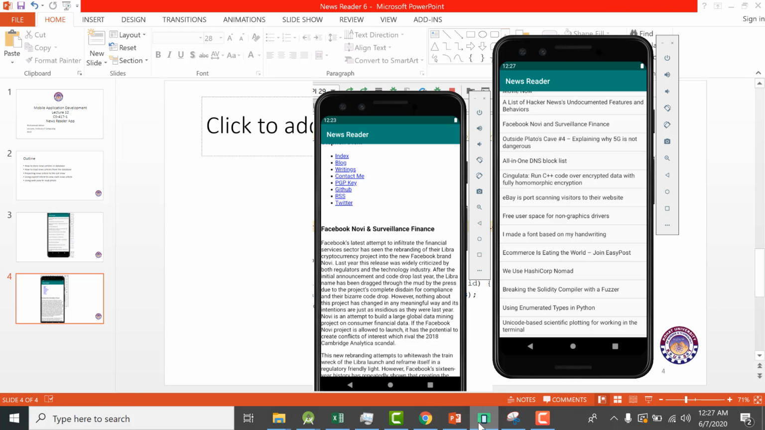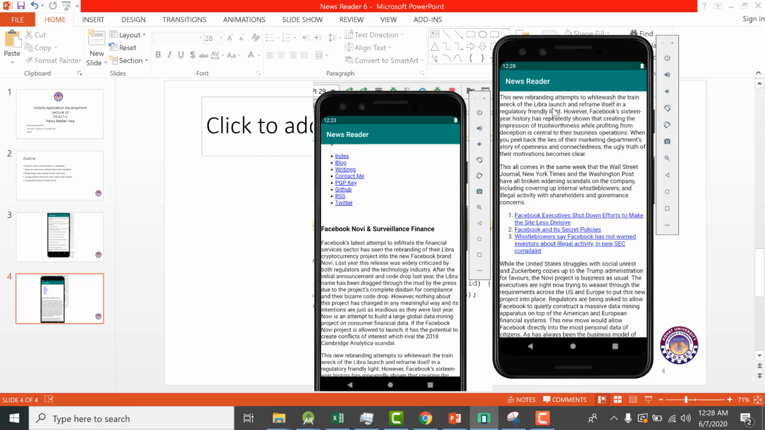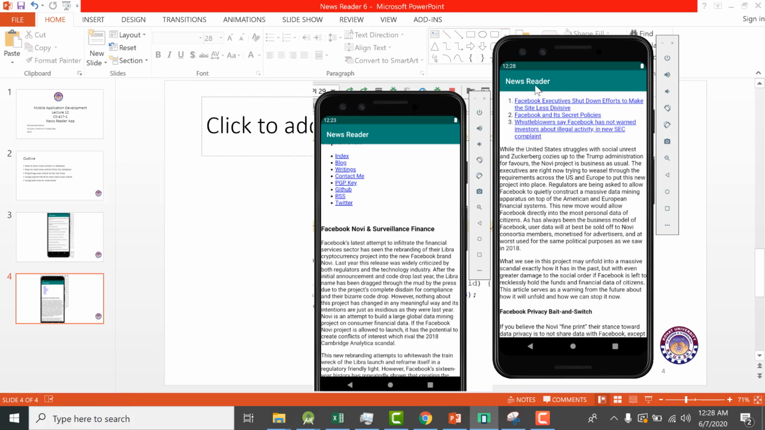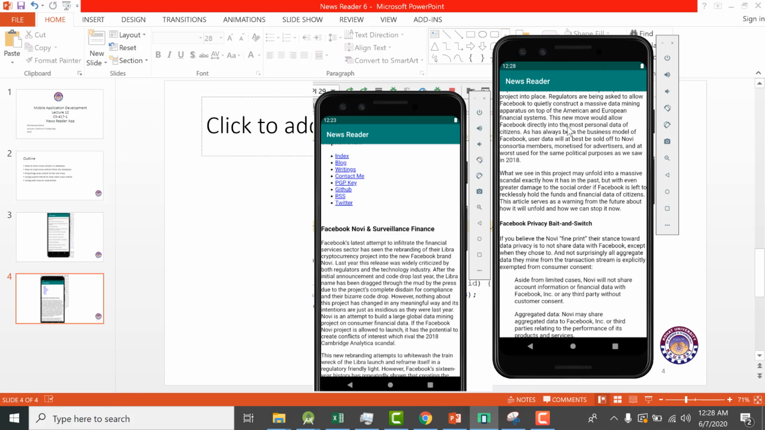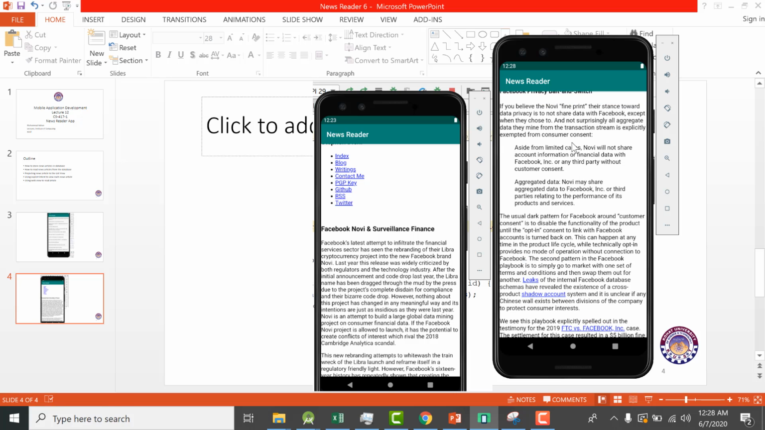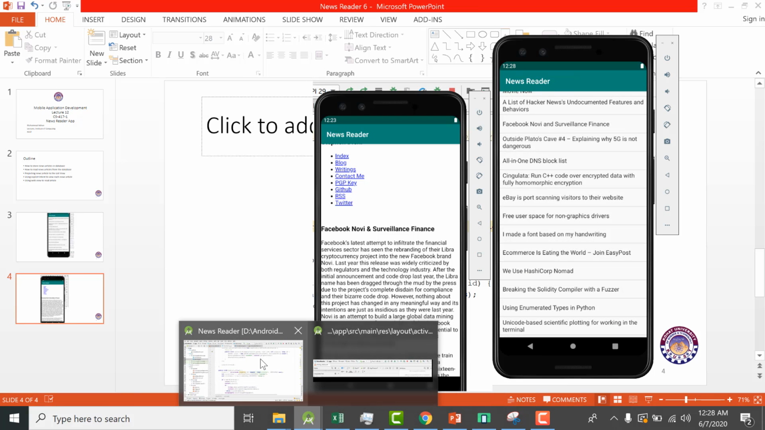Okay, let me practically demonstrate it. This is my emulator, and this is the final version of our app. These are our activities. For example, if I click on this news article, I will get the details of the news article over here. You can read it, and you can see that this is a huge news article. Okay, let me go back, and let me take you to our Android Studio.